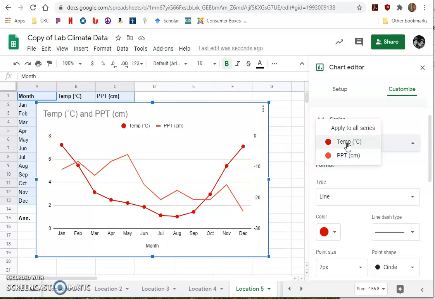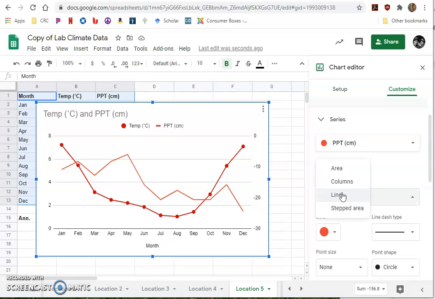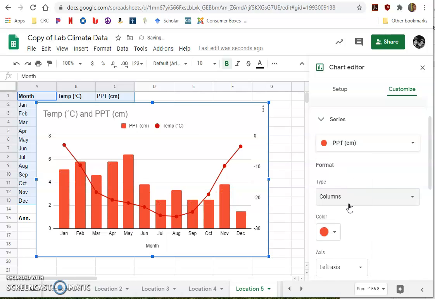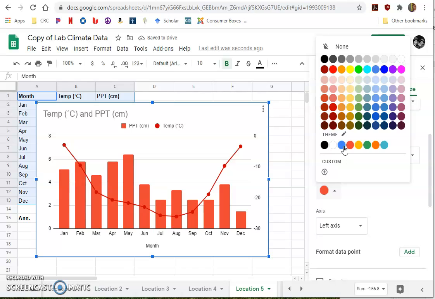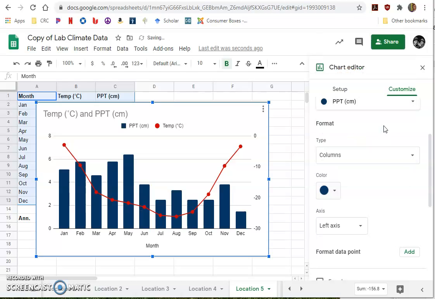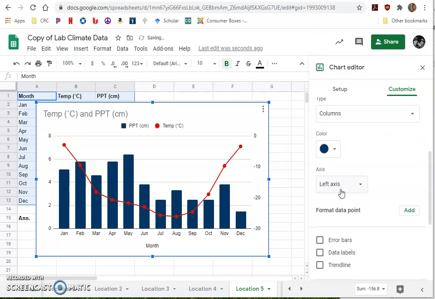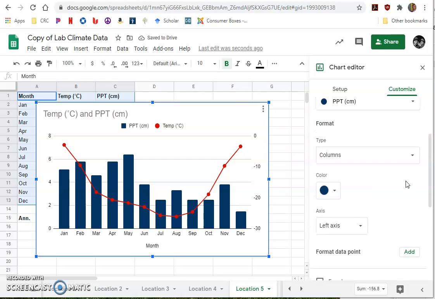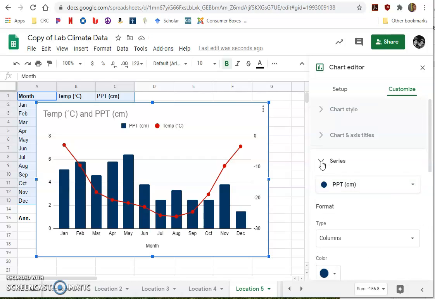So again, back up to series. In that drop-down menu, we'll choose precipitation. This time we're going to make those columns. We're going to make those blue, and we're going to leave those on the left axis. This is everything that we're going to do in this series, so we're going to minimize those options.